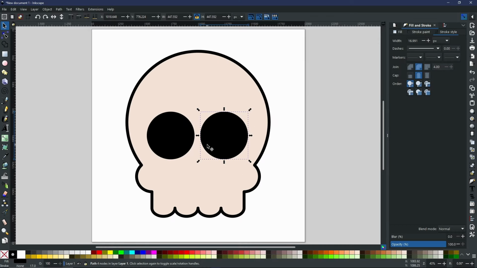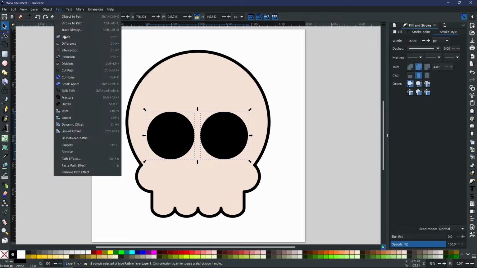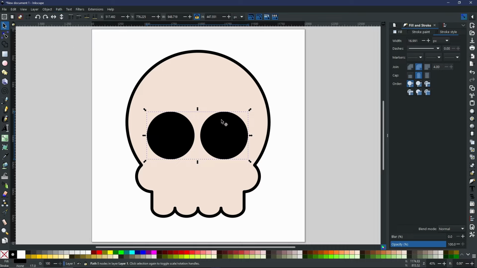But in order to get this central so it's all lined up perfectly, I'm going to hold shift, select both of the circles, and then go to path, union. Now they are both one object, and we can select the main shape behind while holding shift. And we can open our align and distribute menu in order to line everything up.